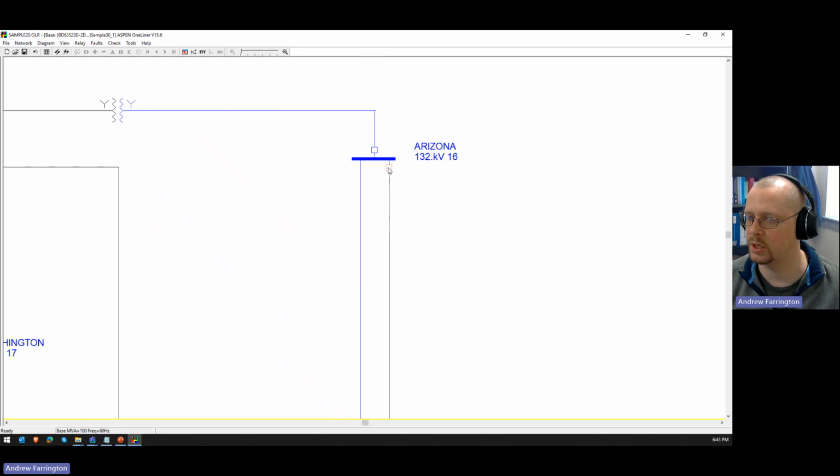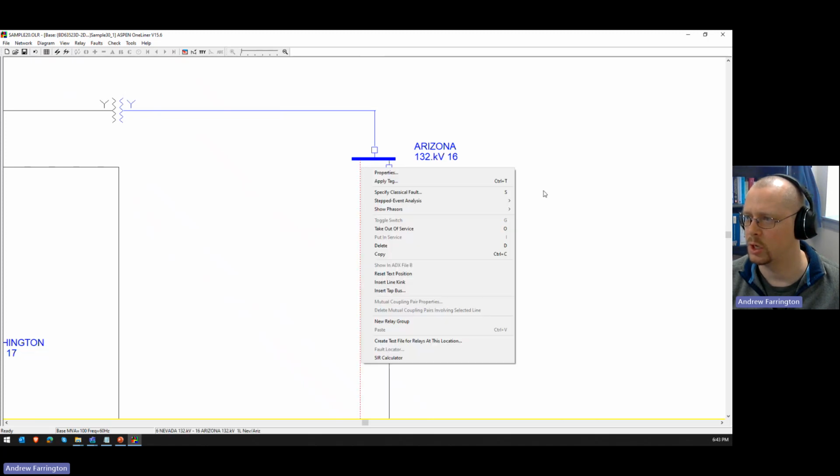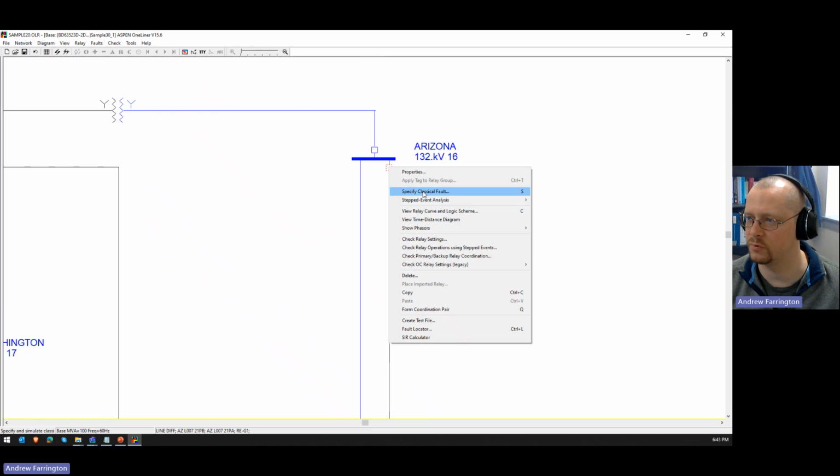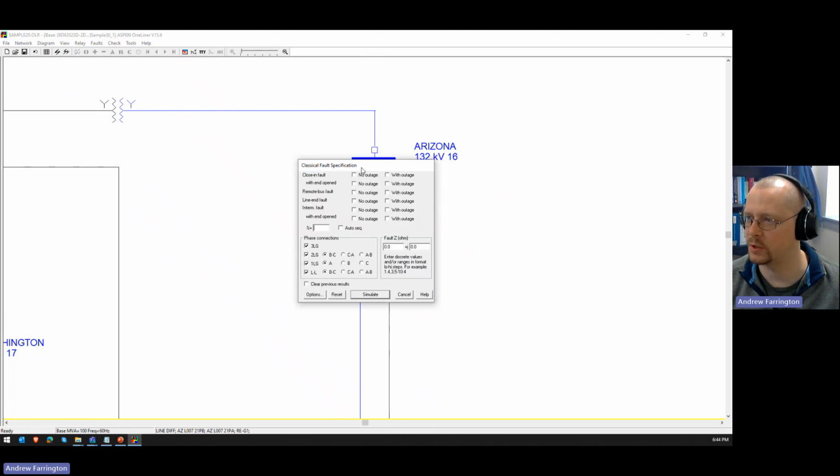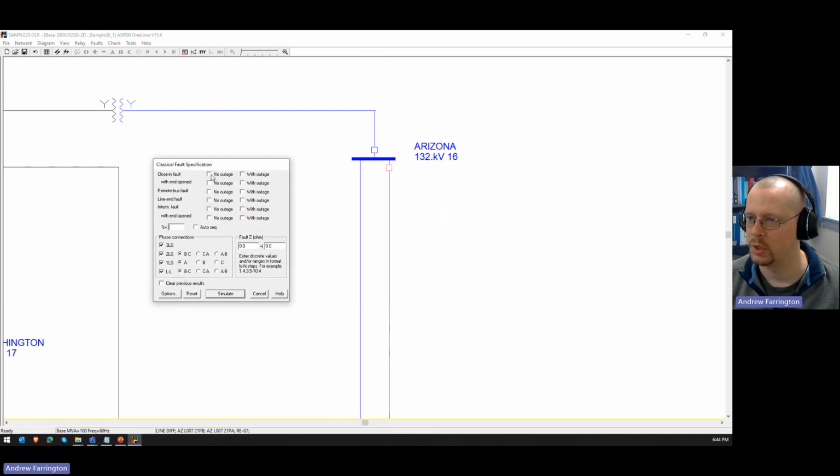So you can select a relay group. You can do it here too, but usually you'll have relay groups for any line fault you might want to run. And you can do the same thing, specify classical fault. Now we've got a few new options. Now you can do a close-in fault, okay? So that's a fault with zero impedance. It'd be like right on the breaker bushings between the relay group and where the fault is. So it's right there on the terminals with no impedance.